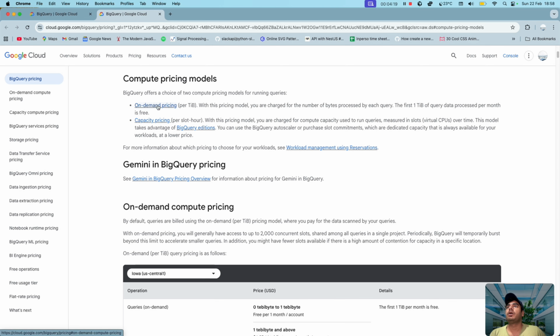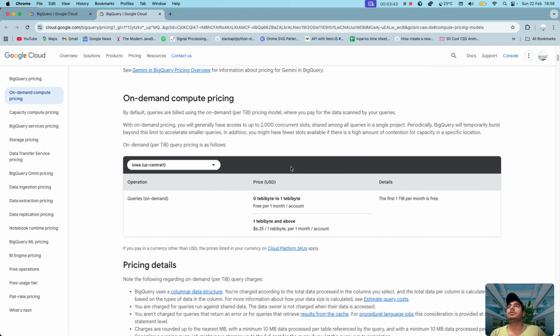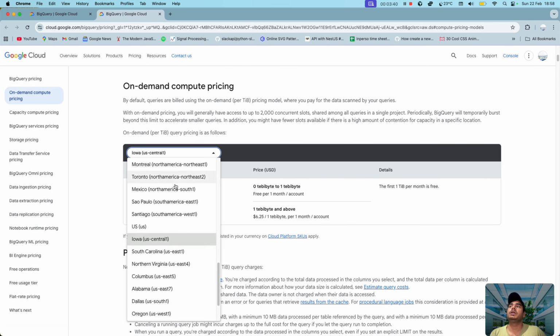In the on-demand per TB pricing model, you are charged for the number of bytes processed by each query, which I told you about earlier in the video. The first terabyte of query processing per month is free, and after that they start charging you. Then there's the capacity pricing per slot hour, where you are charged compute pricing rates to run queries, measured in slots, or virtual CPUs, over time. This model takes advantage of BigQuery editions. This is Gemini, so leave it. Just come over here. According to the region you can select, and then you can compare the prices.